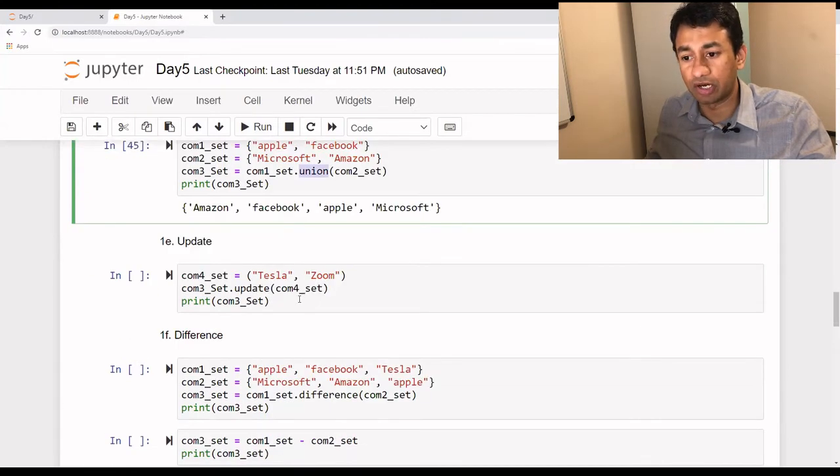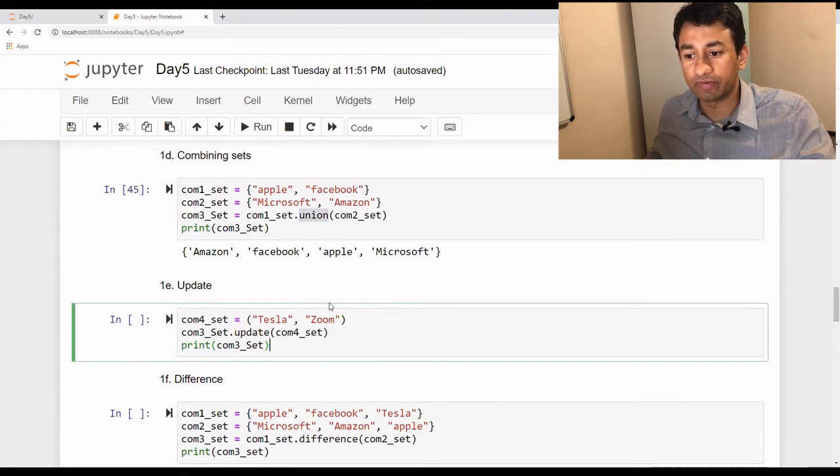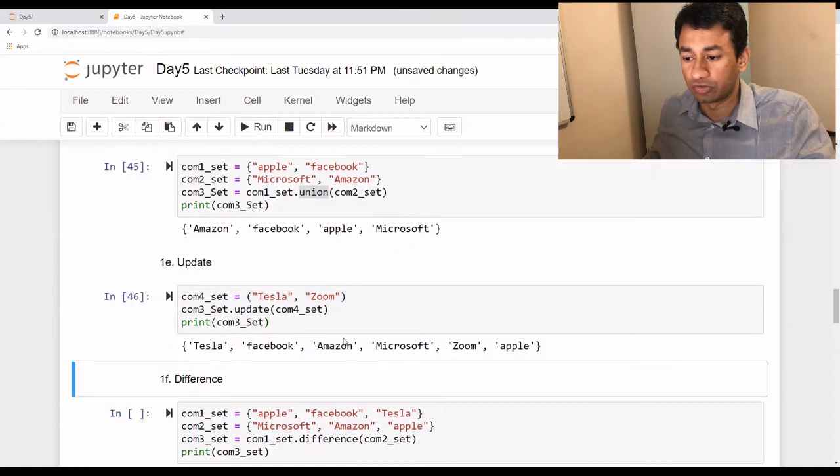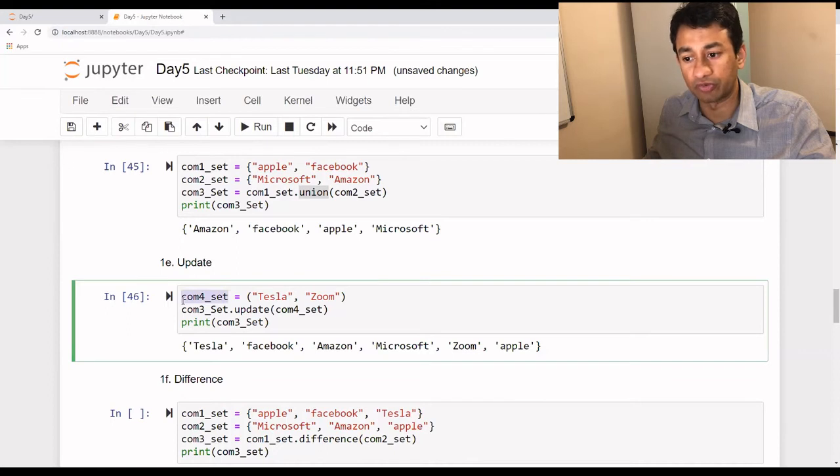Now let's see how to update a set. What we can do is make use of update. I'm creating a set with the values Tesla as well as Zoom as elements, and I'm updating the tom3 set, which is the set present here, with the new values. Let's see what happens. As you see here, whatever values are present in tom4_set, if they are not present in tom3_set, they will be added to it.